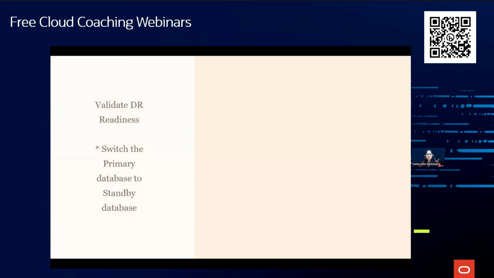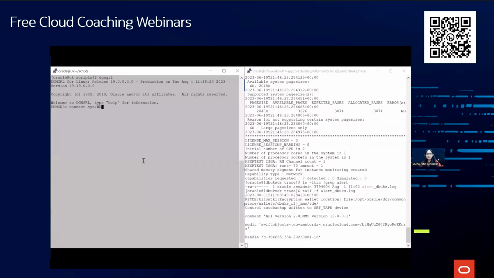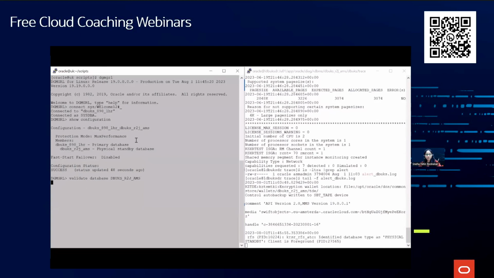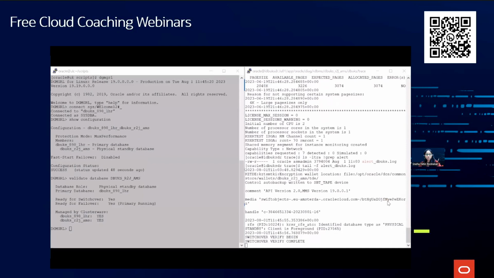Okay, so once this is tested, as I said, this is again an important step. You need to validate your DR readiness before you go live. We are just going to do one side, but you have to test both ways. Just for the demo and because we are running short of time, we are going to test it one way. Now, if you see here, I have started the alert log file of my DR. And the configuration, if you see, my current primary database is 898 and my physical standby database is R2J.